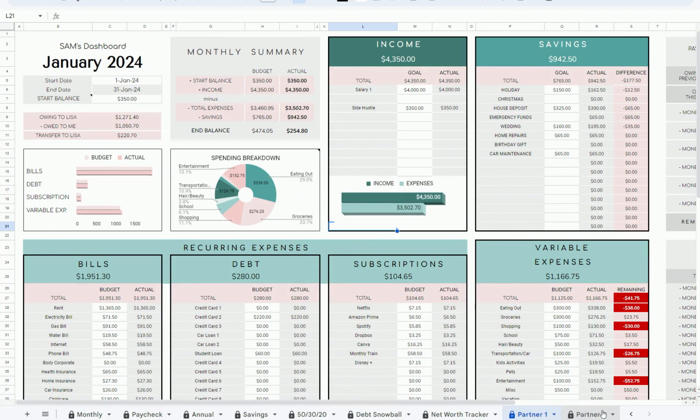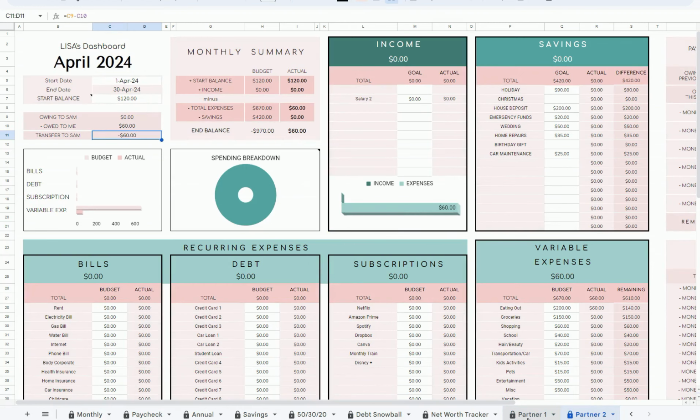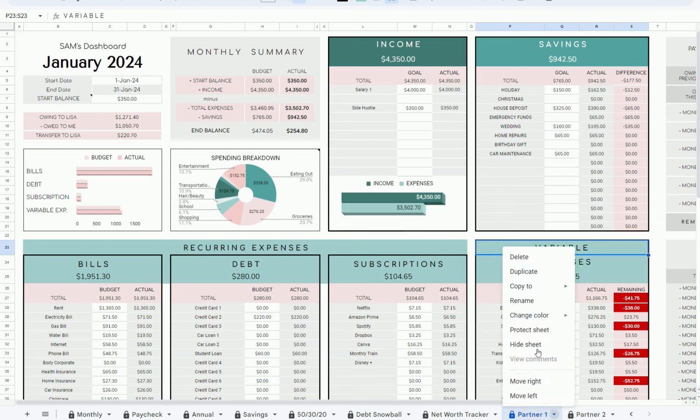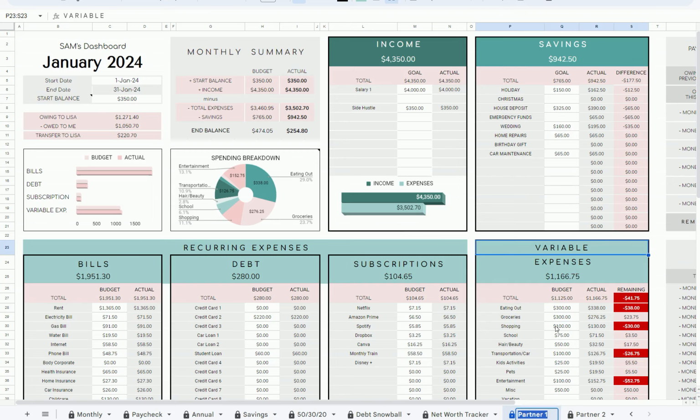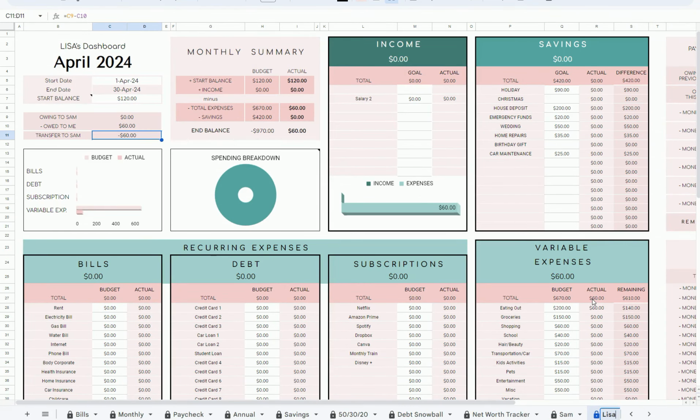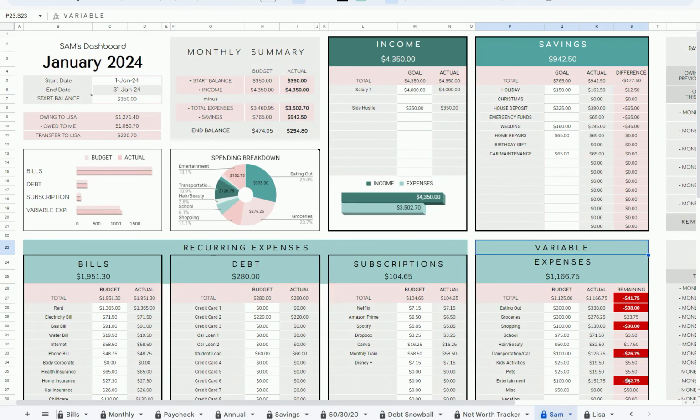Now, Partner 1 and Partner 2 dashboard. This is, as I mentioned earlier, for those who want to separate their budget. So you can have separate budgets between you and your partner. Feel free to rename this by right-clicking on the tab and then selecting rename. So you can rename this Sam, for example. If a warning message pops out, please select OK. And then you can right-click on this and then name this Lisa. Let me put this back to January, Sam, January.